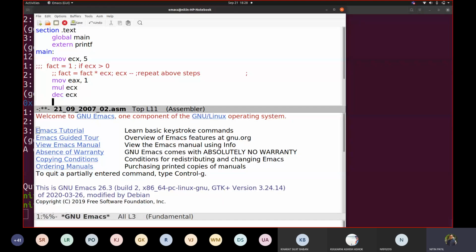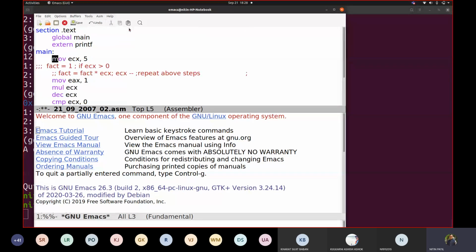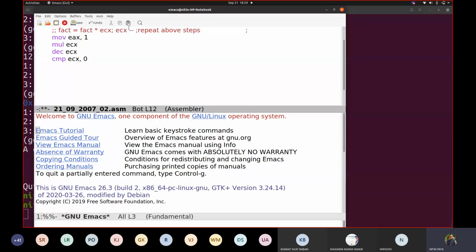Now we have to compare, CMP ECX comma 0. If it is 0, then we have to write a condition, correct? Here what we said was repeat the above steps until it is greater than 0. If it is 0, then it should come out. So compare ECX comma 0. I am writing jump not 0, which is the jump instruction, to some label. Now I am giving the label LP, so it should go here.